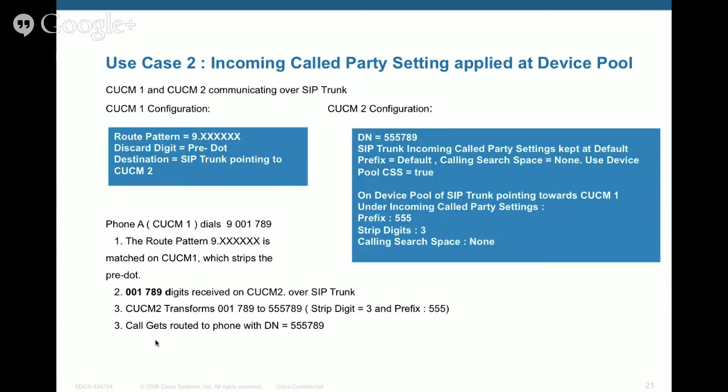And the SIP trunk incoming called party settings are kept at default. So that means I did not configure anything over there. And I've checked use device pool CSS equal to true. On the device pool of the SIP trunk pointing towards call manager 1, I'm using this configuration, that is stripping 3 digits and prefixing 3 digits, which is 555.